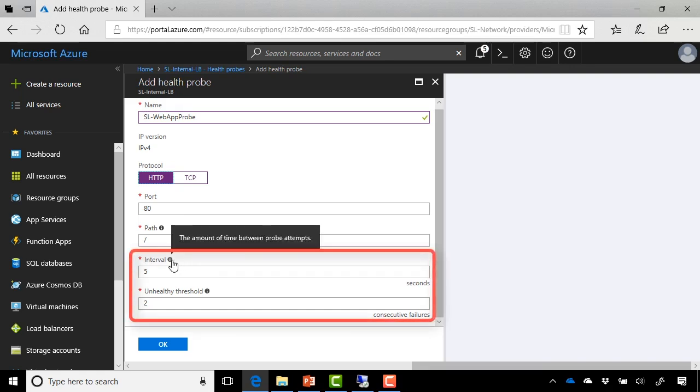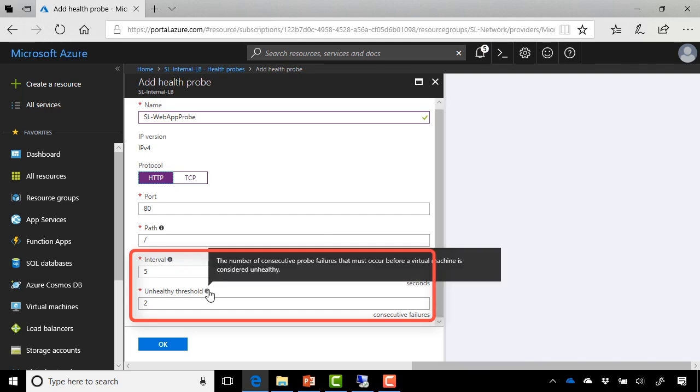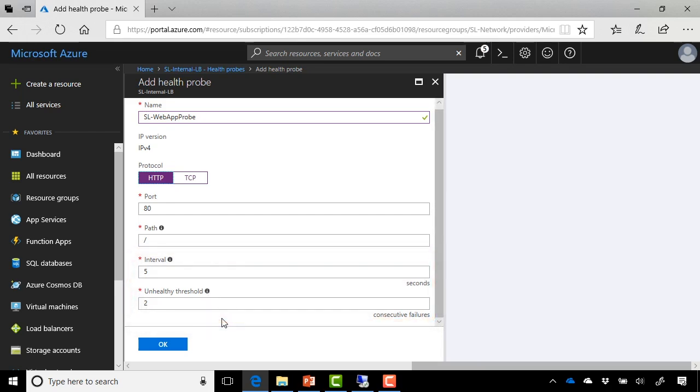The interval is the amount of time between probe attempts in seconds. So every 5 seconds, it's going to check health status. And unhealthy threshold, this is the number of failures that have to occur before it considers the VM behind the load balancer unhealthy and will then take it out of the pool. And that's all there is to the probe. Go ahead and click OK.